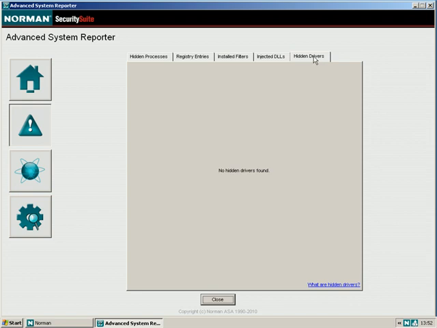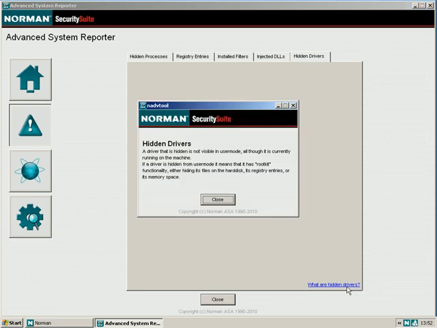If you want to know more about any of these features, there's always an option in the bottom right corner for more information on the page you're on. So for instance, if you wonder what a hidden driver is, you can click this and read a little about it.